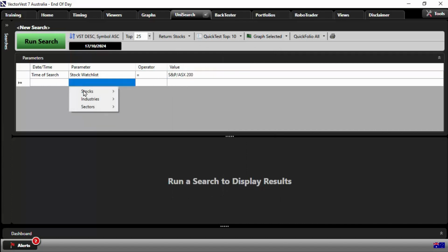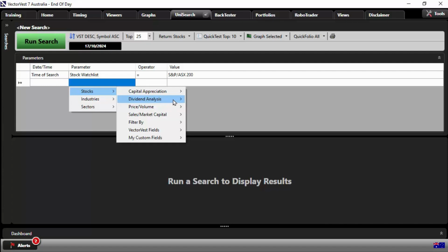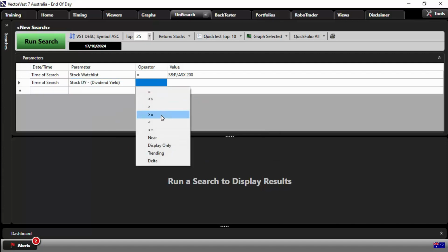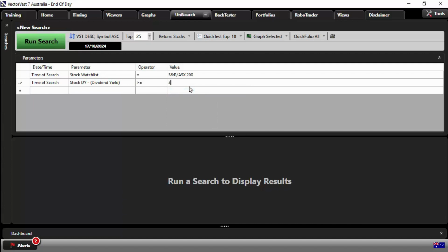Then I'm going to say, find me stocks where the dividend yield is at least 3% or more. So greater than or equal to, and then here I'll put 3. So nice and simple. Once you do it a few times with VectorVest, it's really simple to do. You can set up your searches and then save them, so you never have to come back and do this again. It's going to be there for you.